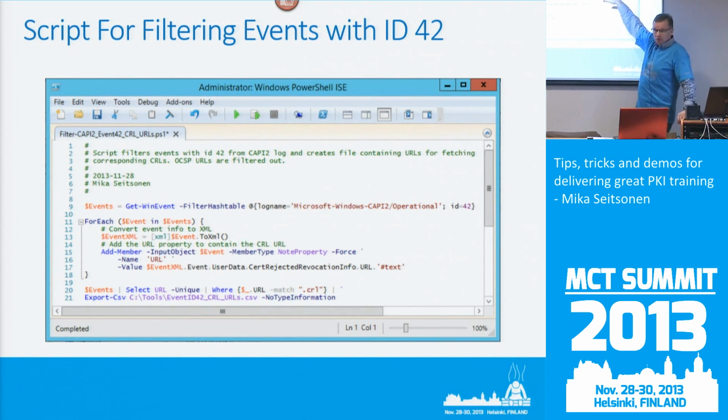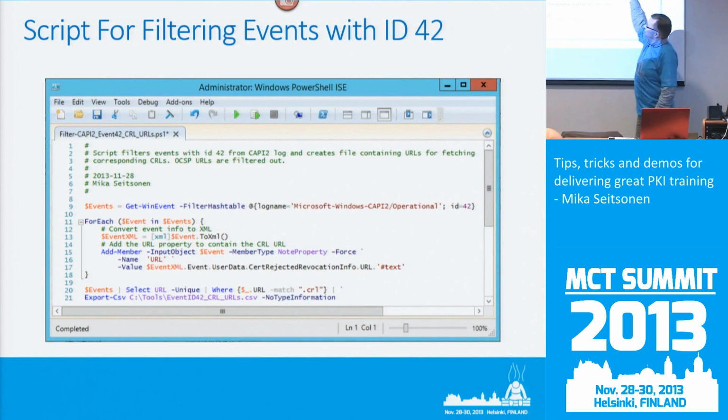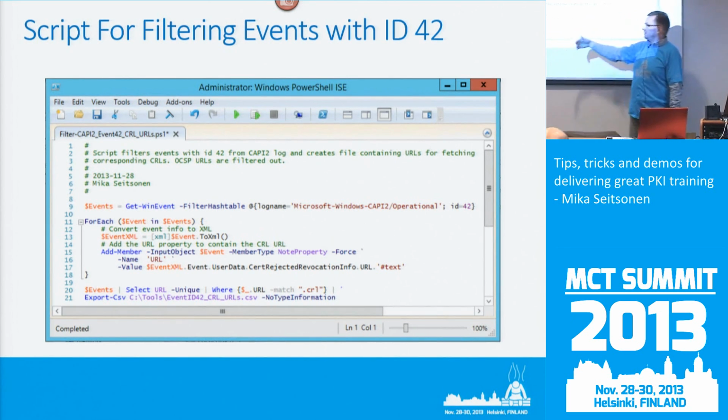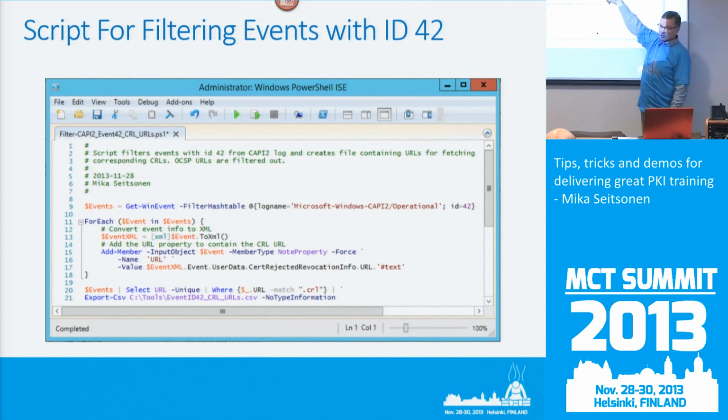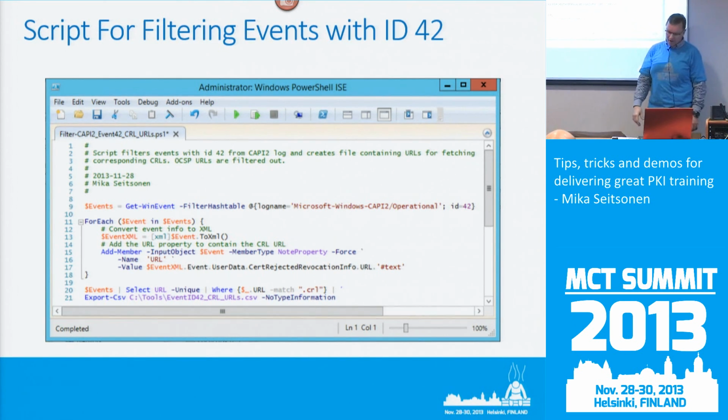But what it took me to create this: the first thing is very easy. You just filter the CAPI2 event log based on the ID number. But then to get into the details tab, I learned from the web that it's actually possible to convert the events to XML files, and then from the XML files you can find the detail. At this time it's the URL.